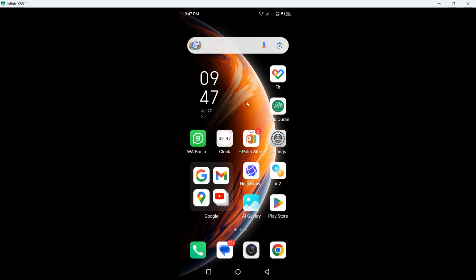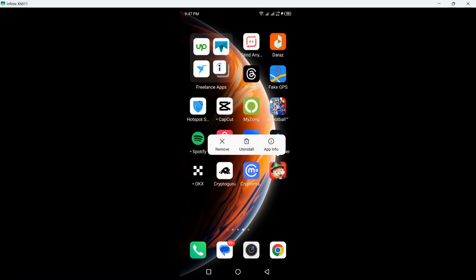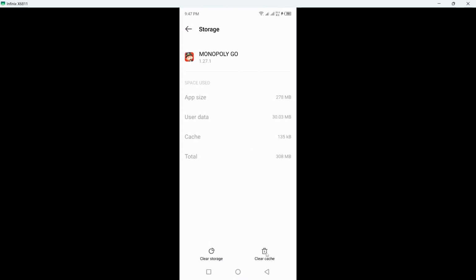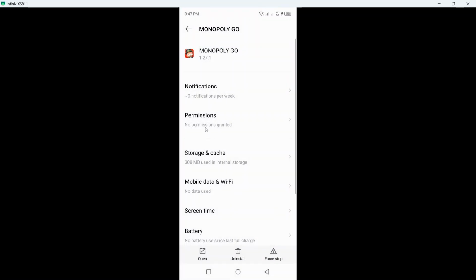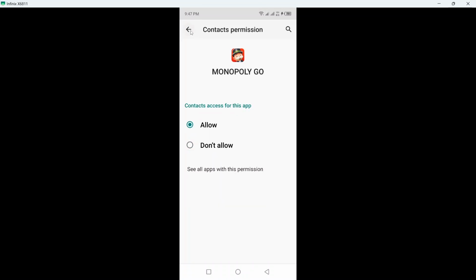Hi guys, in today's video I'm going to show you how you can fix airplane mode not working on Monopoly Go. So the first step you simply need to do is to select the app and go into the app info. Once you are on that page, here you can see storage and cache. Click on that. First step you need to do is to clear cache, and after that you need to clear storage.